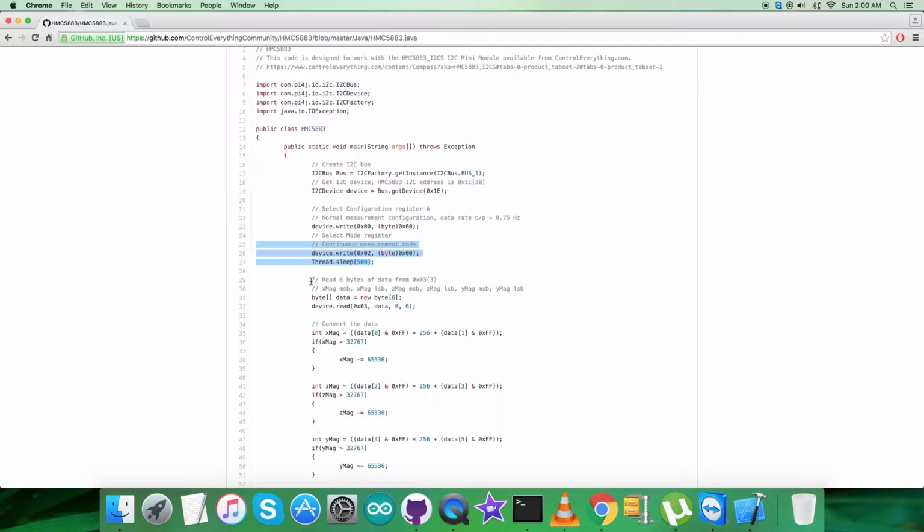After that, we want to get the data back from the sensor, and this is called the reading part. And we are reading 6 bytes of data from 0x03, as you can see, it's the magnetic data for perpendicular axes X, Y, and Z.